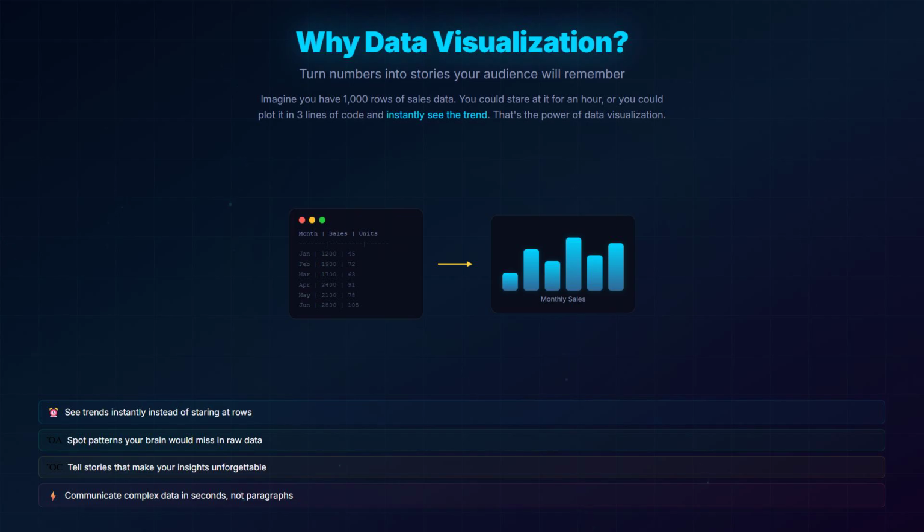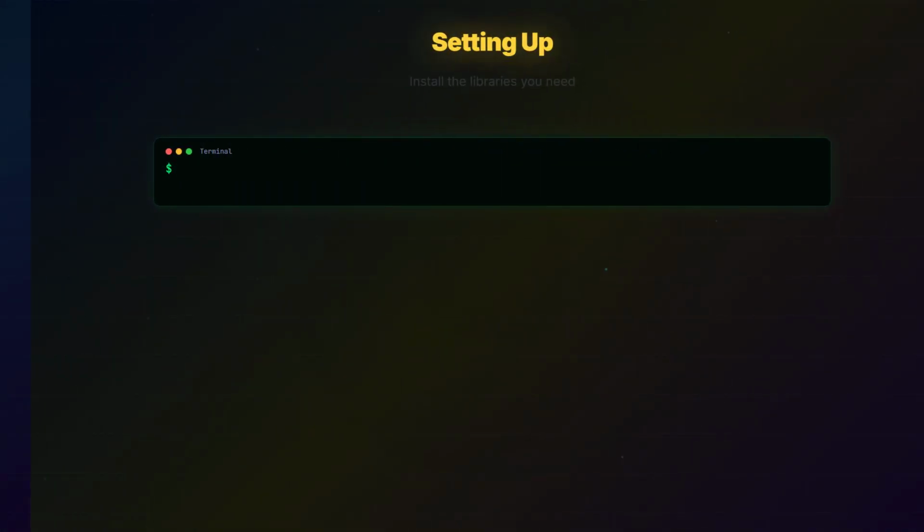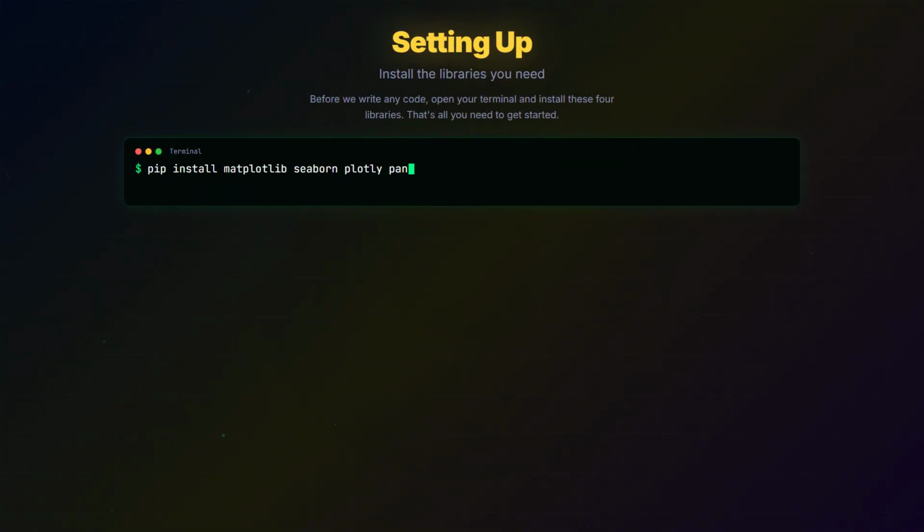It helps you spot patterns your brain would miss in raw data, communicate complex insights in seconds, and tell stories that your audience will actually remember. Watch as we transform a block of raw numbers into a clean bar chart that reveals the story at a glance. Before we write any code, let's set up our environment.